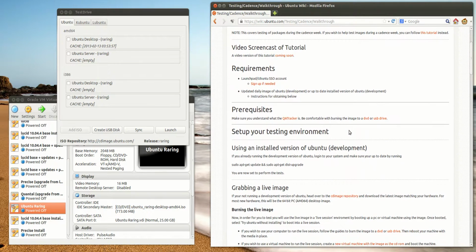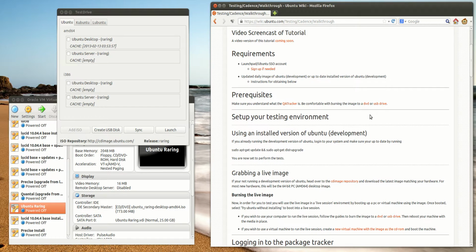Okay, so let's talk about the requirements and prerequisites before we get started. Essentially, we're going to use the QA tracker to get our test cases and then to submit our results. So we'll need to understand what the QA tracker is, and we'll need to have a Launchpad or Ubuntu SSO account to be able to log in and submit our results. And the other piece of this for the cadence testing is that we need an updated image or up-to-date installation of Ubuntu running, in this case, Ubuntu RARing or whatever the current version of Ubuntu +1 or Ubuntu development is.